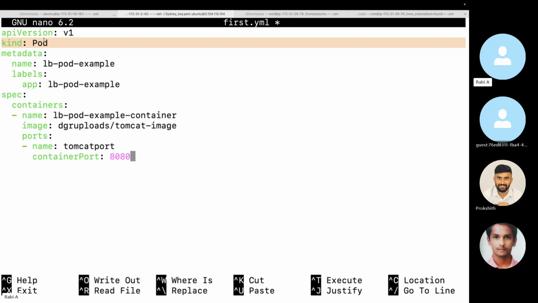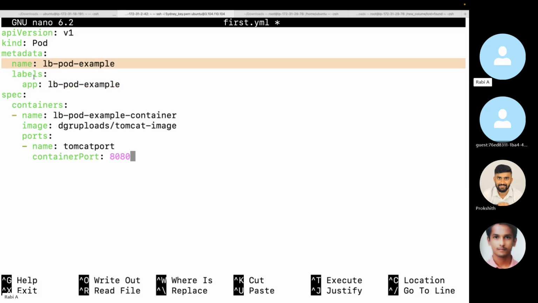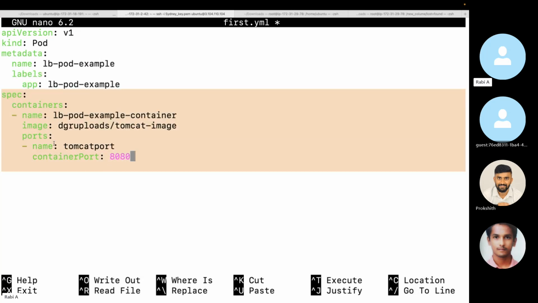And then what is the kind of resource we are creating? We are creating a pod. And then we are adding some metadata. What is your metadata? Metadata is your additional information. So we are giving it a name. We are adding your label. Label follows your key value pairing. And then we are giving you a specification. So this is the main part.